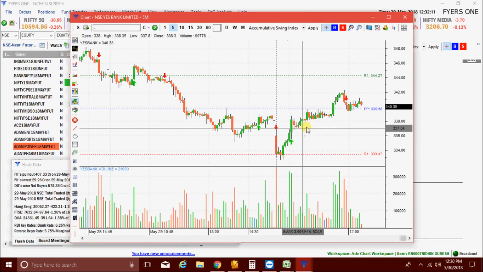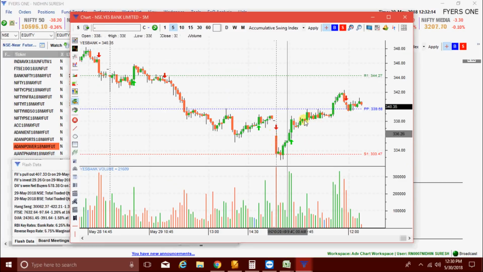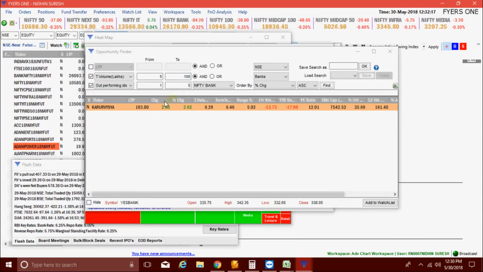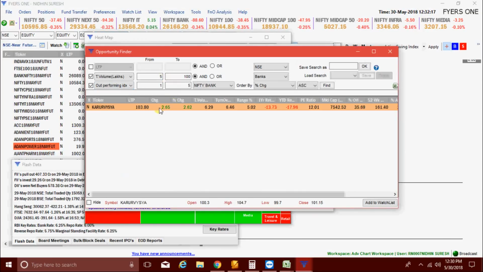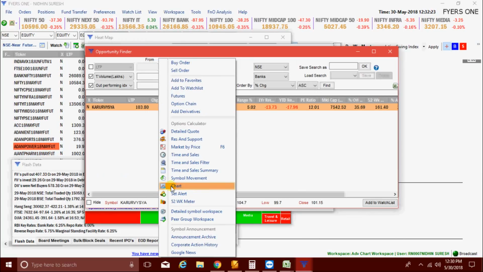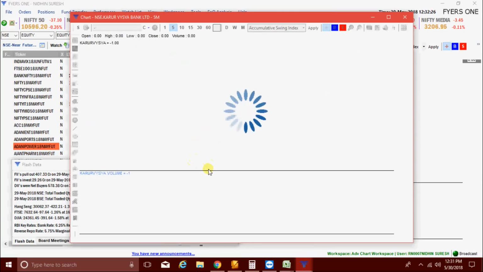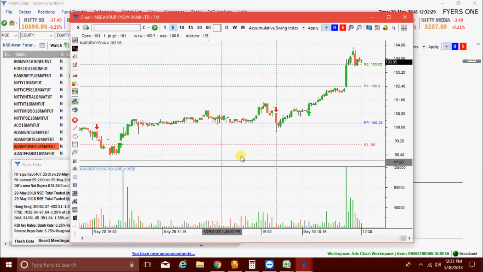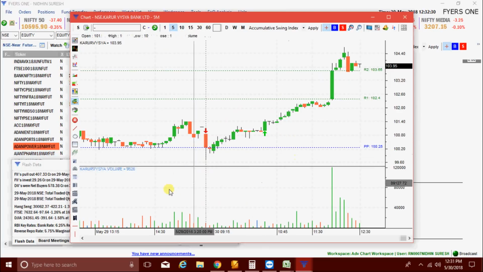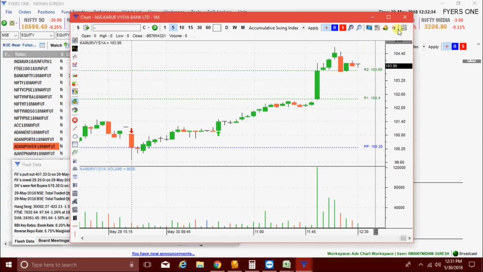See, it's an uptrend only. See, this bank also shows good performance today.